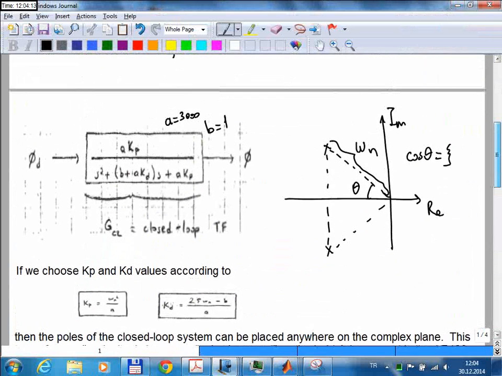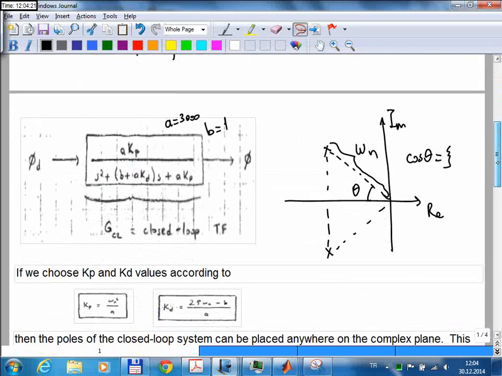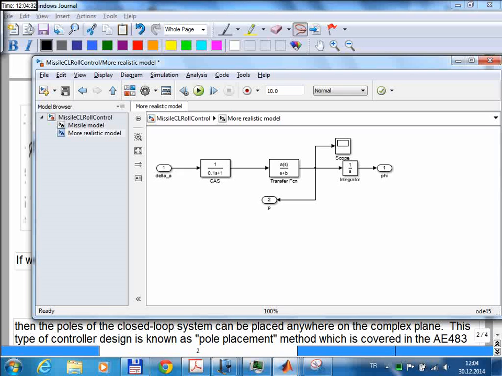So when we use this simple model for the missile and applied the feedback controller I showed yesterday, the closed-loop system becomes this, a second-order closed-loop system. And it has the pole locations in these places. Okay, but now what I did is I added an additional transfer function here.